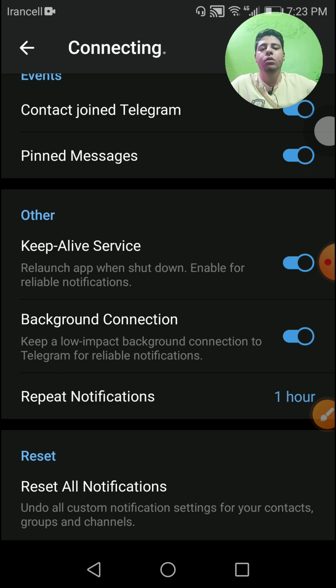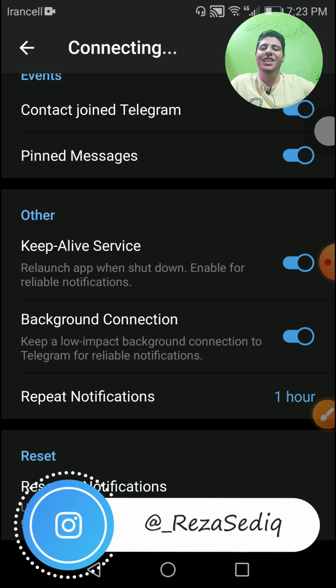Background connection, okay, it is going to show you the notifications in the background. When, for example, your phone is locked, you can press unlock and watch the clock and you will see the notifications of the Telegram. Repeat notifications, okay, after 1 hour this notification will be repeated.